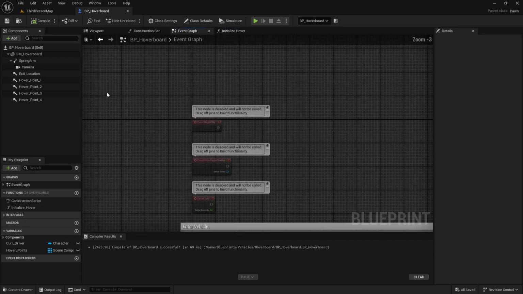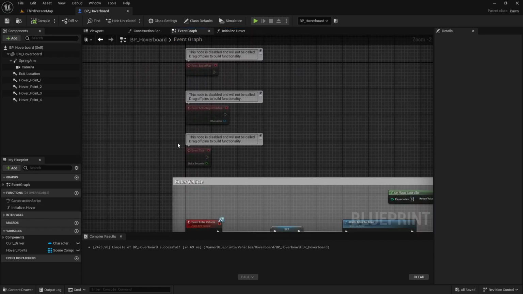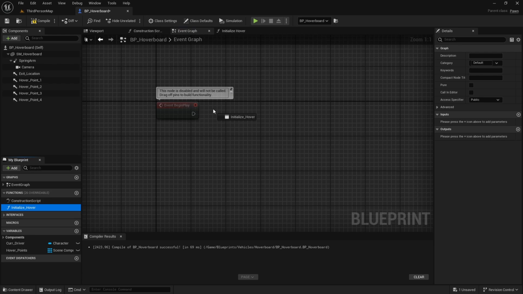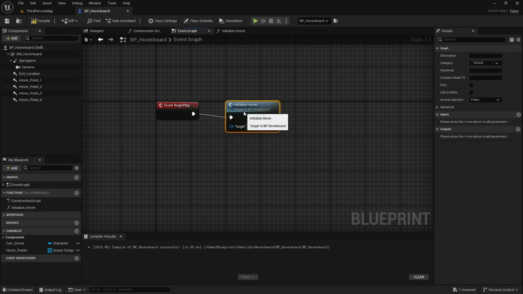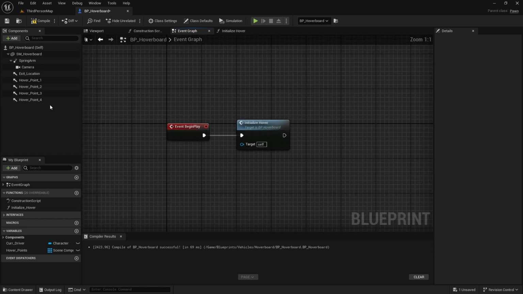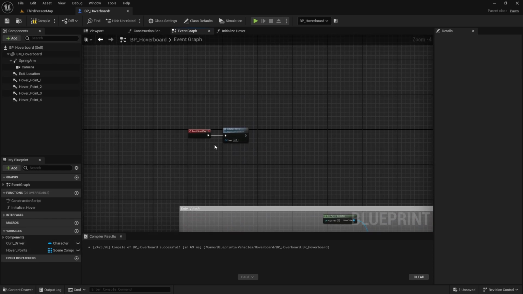We need to call this function in the begin play. Let me just delete these other events here. So in the begin play, we will call the initialize hover function. Let's just connect the execution pin. And there we go. Basically, in the begin play of this hoverboard blueprint, we will add those points inside this hover points variable, so we can use later to apply the forces.